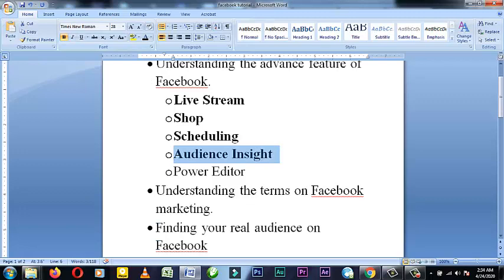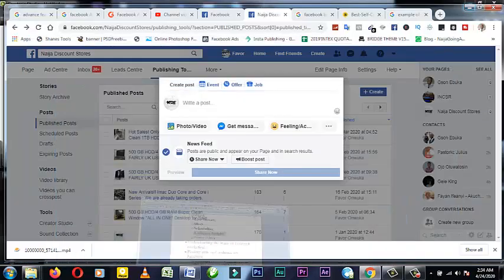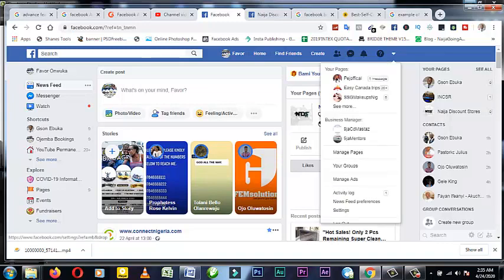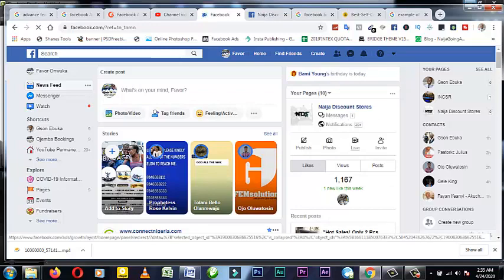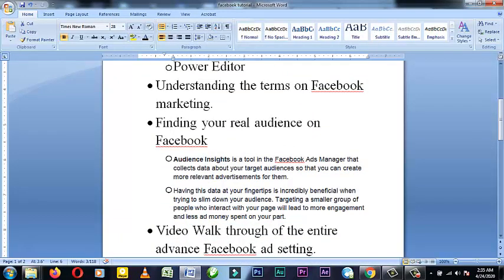Also, audience insights. What audience insights does for any serious marketer is to help you know who your audience really are, the people who are your real customers. Let me take you through it. It's a tool in Ad Manager that collects data about your targeted audience so that you can create a more relevant advertisement for them.